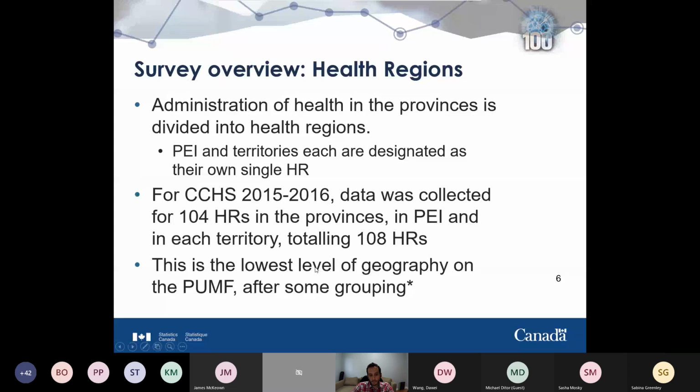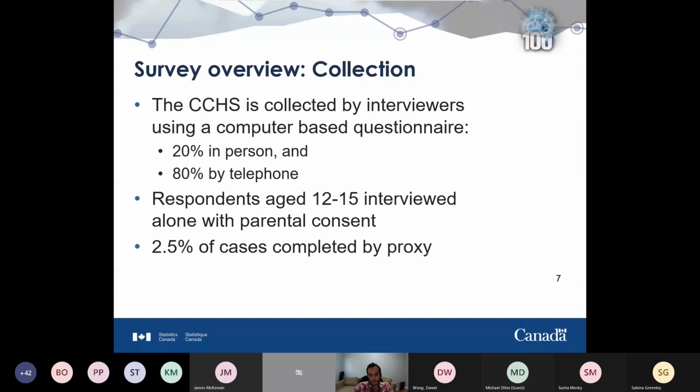The collection of the survey currently is done by interviewers, with about 20% of the interviews being done in person and 80% by telephone. This does not apply to 2020. We stopped in-person collection due to the pandemic, and we're currently 100% by telephone. We are working as hard as possible to get our survey adapted to electronic collection, and that will start next year. So for anyone interested in electronic collection, that is coming. We're just a little bit late to the party on that.